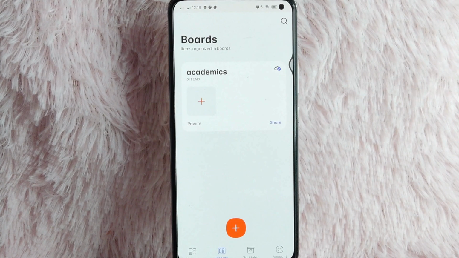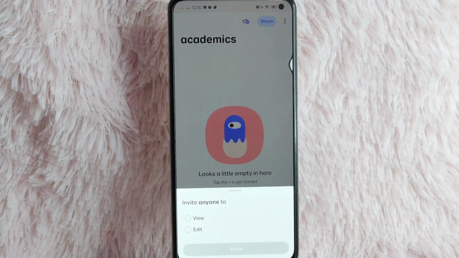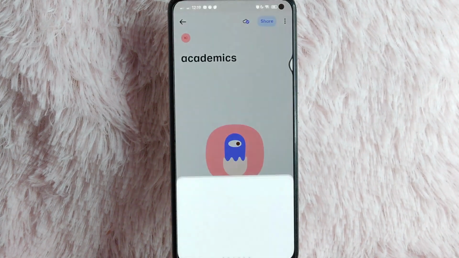If you want to share a board, simply tap on this share button. And as you can see, invite anyone to, you have two options. It's either you are giving a person a permission to just view or to edit your board. For this example, I'll give it a permission to edit my board. After that, simply tap on this share button.